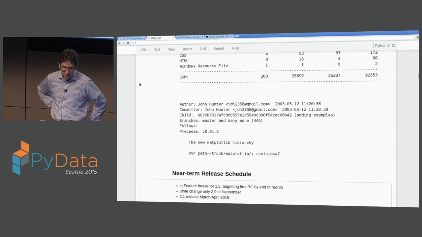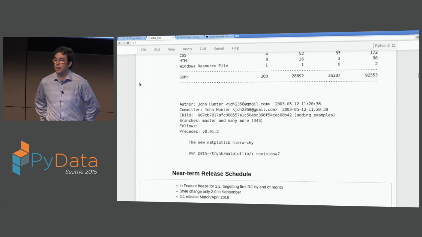So in the near term, we're actually in feature freeze for version 1.5 right now. I'm going to be showing you some of the new features for 1.5 a little bit later. And then one of the main complaints we've heard about matplotlib is our style. It's a clone of MATLAB, and that has come to look very dated. We are going to do a 2.0 release where the only breaking changes will be style changes to the default styles.